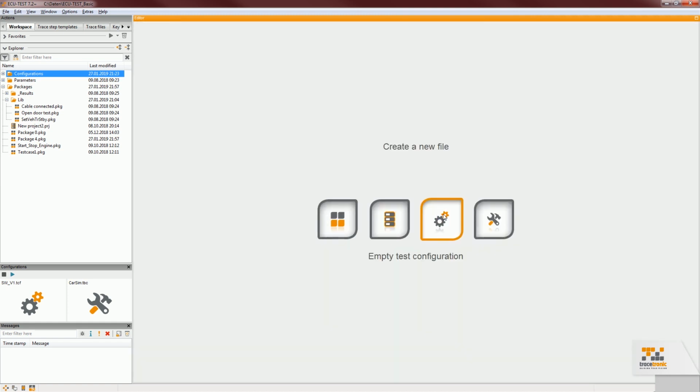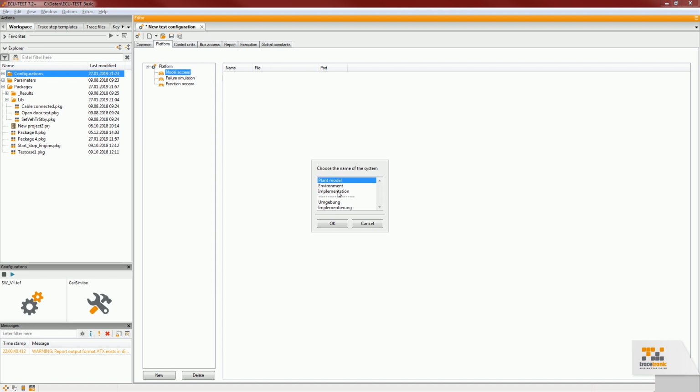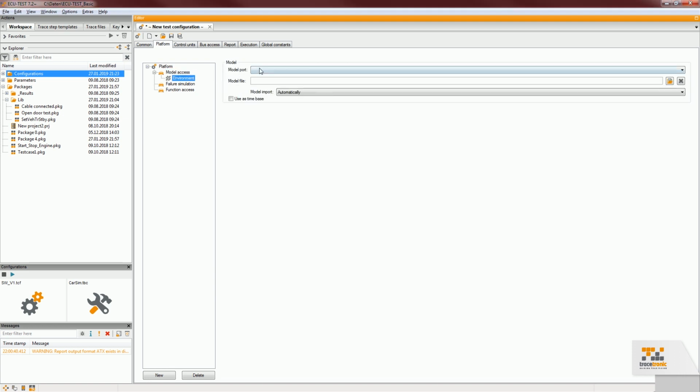Next, I have to create a test configuration to link CarSim to an internal model name. On the Platform tab, I choose a name and select the newly created port from the test bench configuration. In the case of CarSim, no model is chosen.